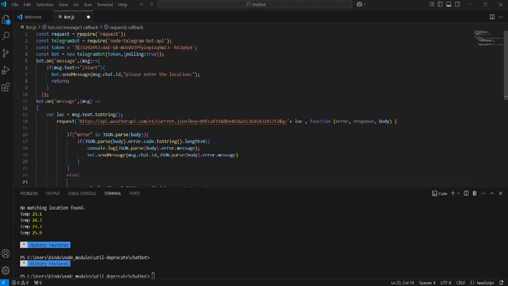Now we set up a listener to handle incoming messages from the user. Whenever a user sends a message, this function will be triggered. And then here we check if the user message is /start. This is the command the user will type to start the interaction. If they type /start, we send a message back to the user asking them to provide a location, either a city name or geographic coordinates.